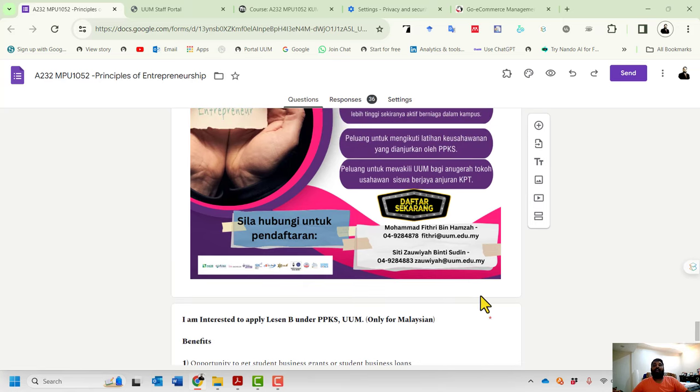Okay? I really encourage you. It's just 5 ringgit. You can get license B. And you can run a business even with kiosk or without kiosk in the campus. You can get the license from there. Okay? If you really are running a business, real business and so on. Okay. But I encourage all of you to register this one. Okay.